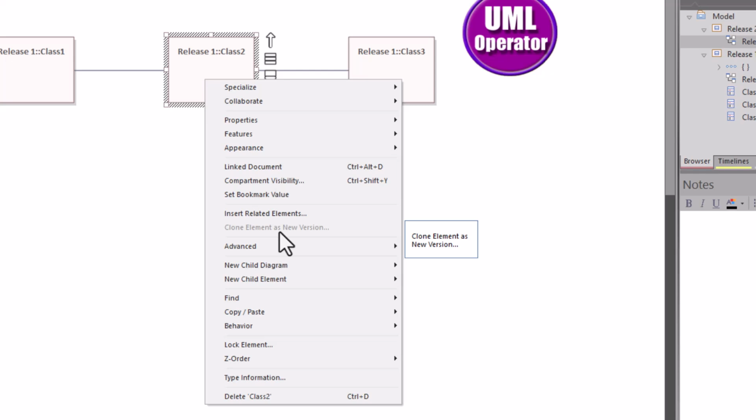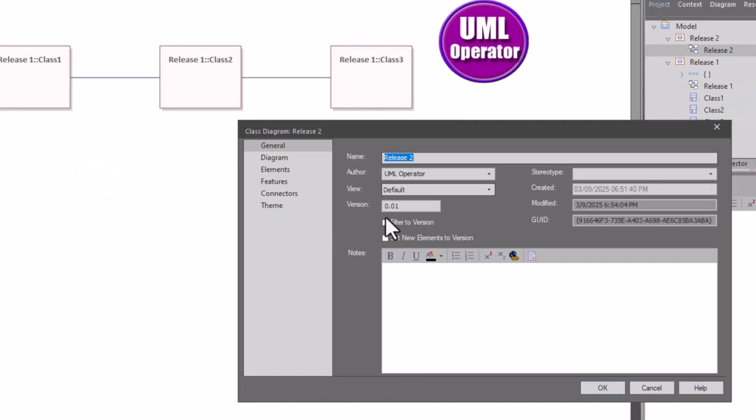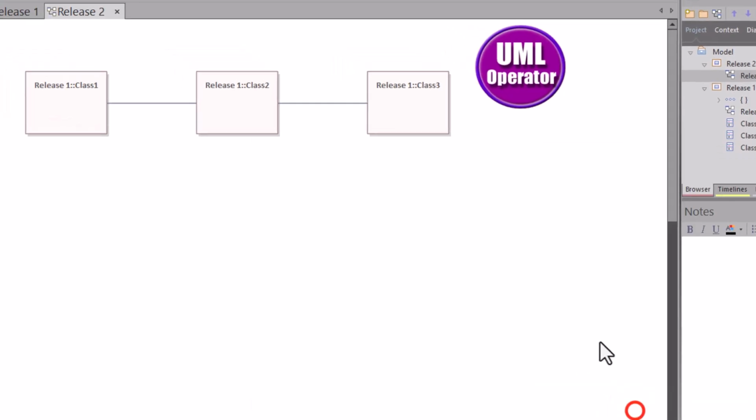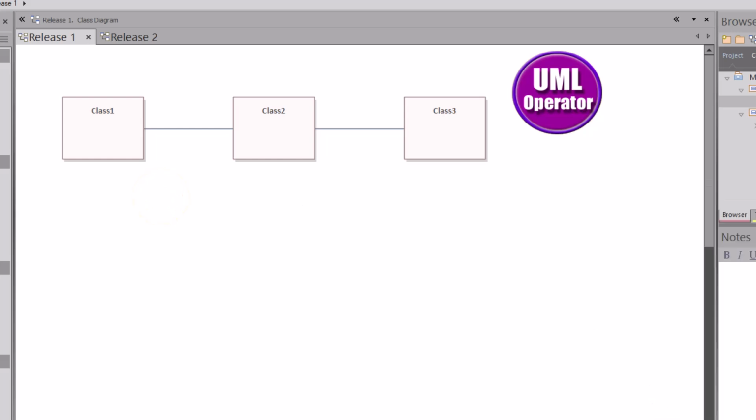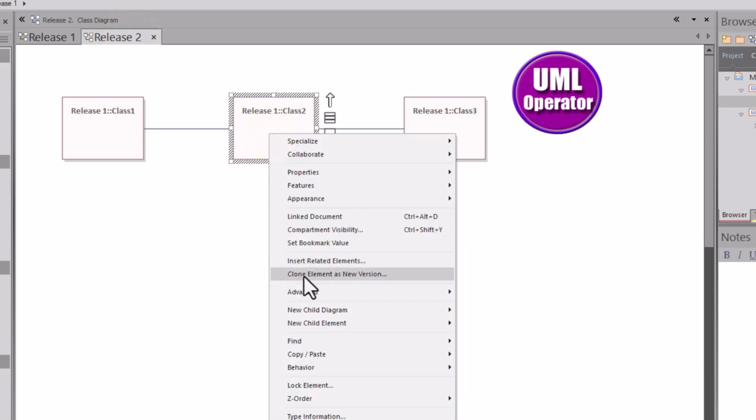Now, a lot of modelers are running into this issue. Why this happens is that there's a conflict between the version numbers. So if I double click in here, remember we set it to version 01. Well, this actually is not version 01 of this cloned diagram. It is version 02 because the cloned diagram, let me hit OK, we'll go over here and double click on this one, is 01. Now, if we go back to release 2 and we're in here, right click on it, clone element as new version is enabled.